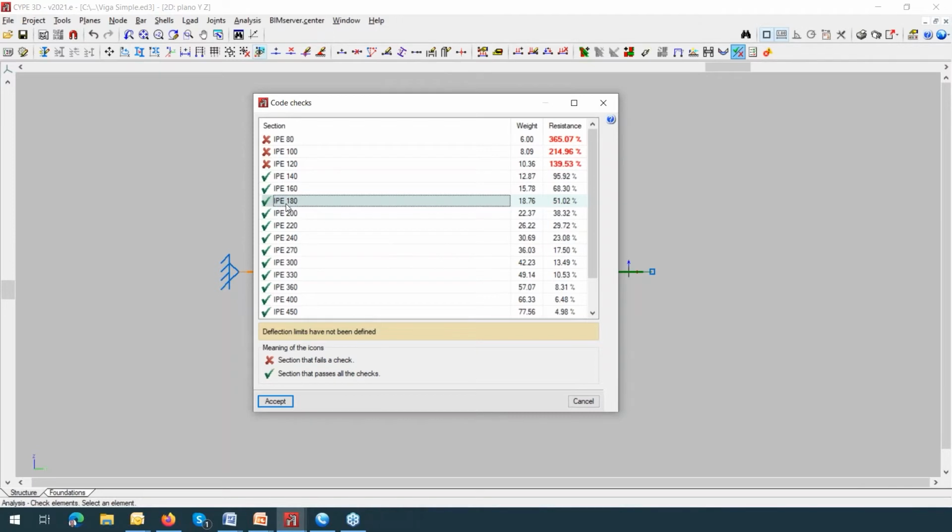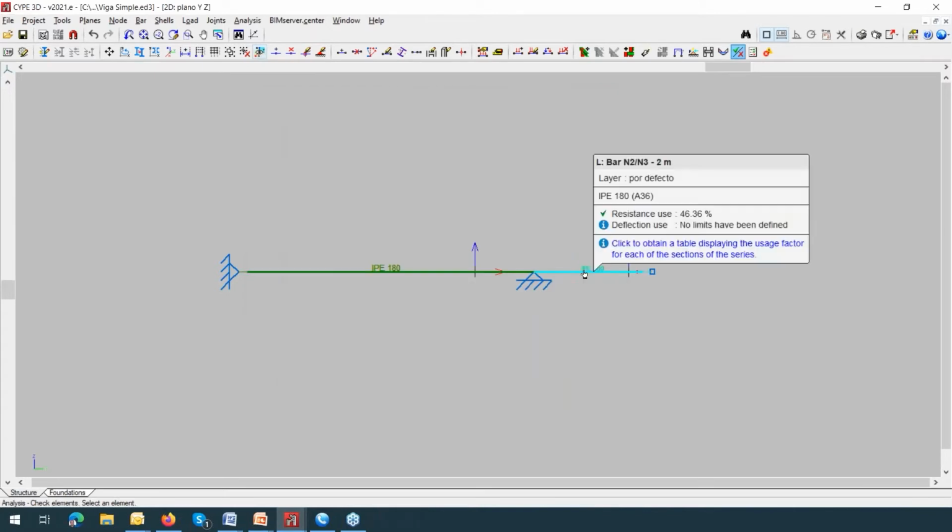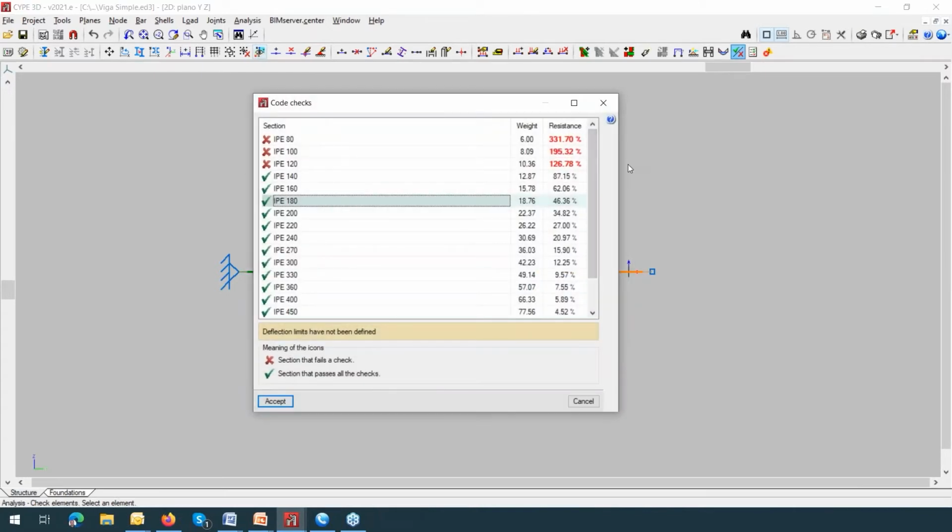So we are using the IPE 180, but you know, you can go a lot lower. That means that according to the load case scenario, it is okay, more than okay. On the right side, you also have the percentage of use. You've got to be careful about the weight if you want to save money for the company. So you must maybe go for the lower one, and you will be safe. The same thing for the other bar.